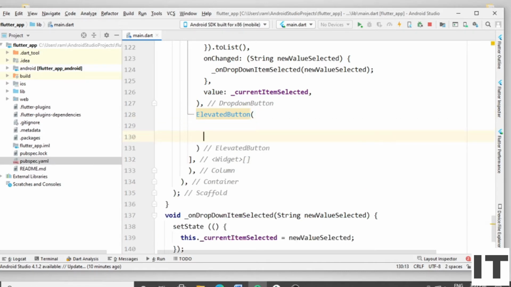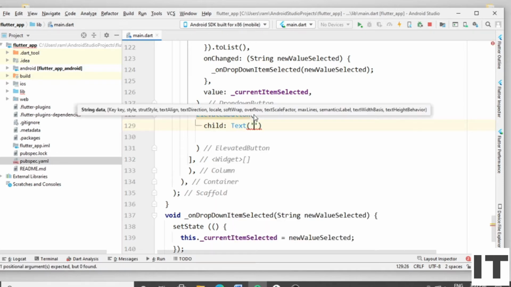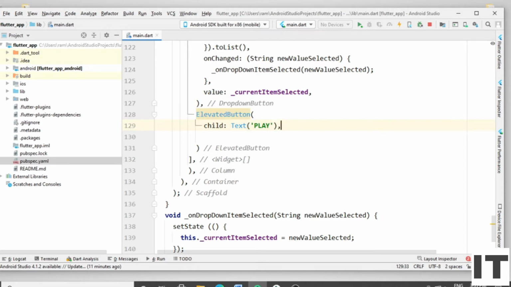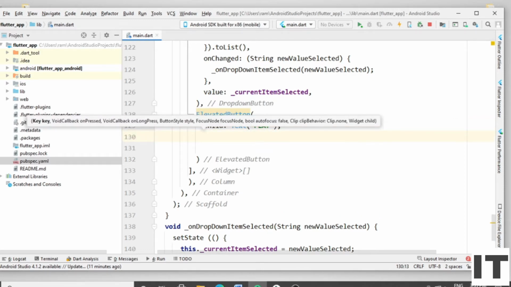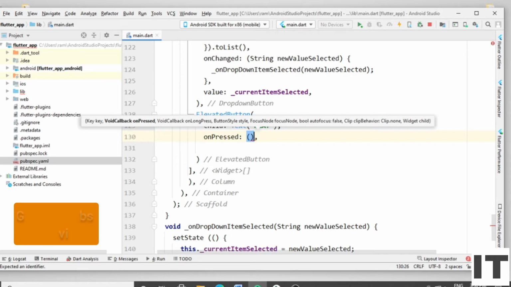Now I give the text to the elevated button. Type child. Type text. Put the round bracket and put the single inverted comma and type the text. Give the comma. Type on press method. Put the round bracket and put the curly bracket.